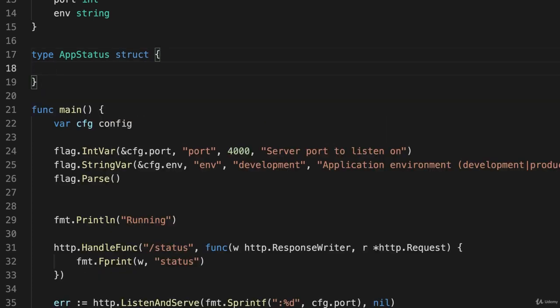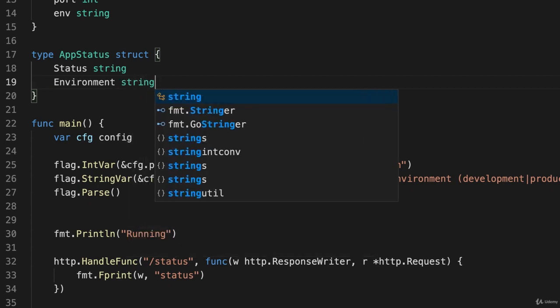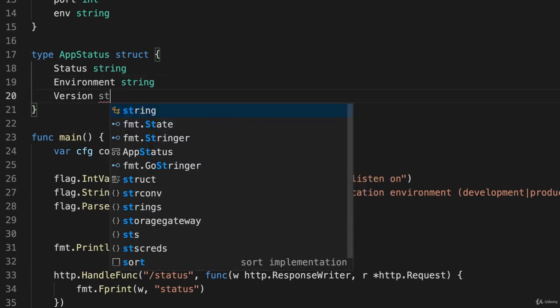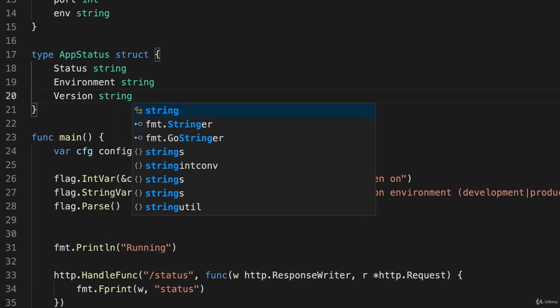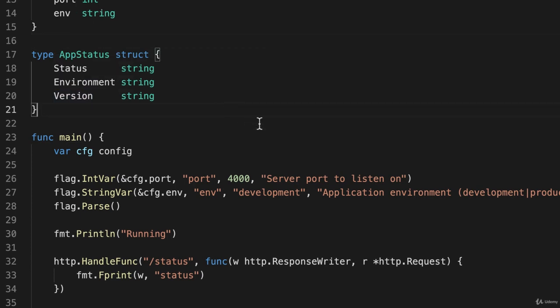What I'm going to put in there, first of all, is Status, and that will be a string. And then I'll put in Environment, which will also be a string, and Version, which will also be a string. You will notice that I exported all of these members. They begin with a capital letter, and you need to do that. Now I'll format this.